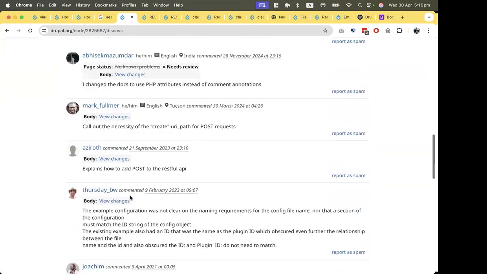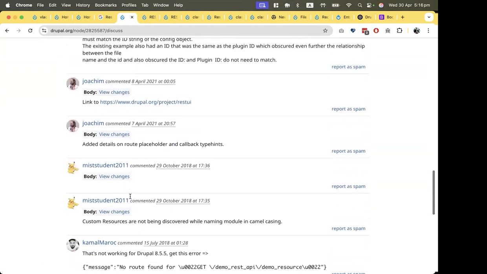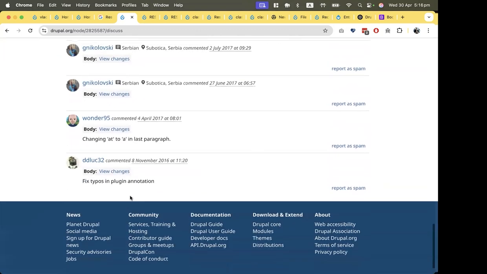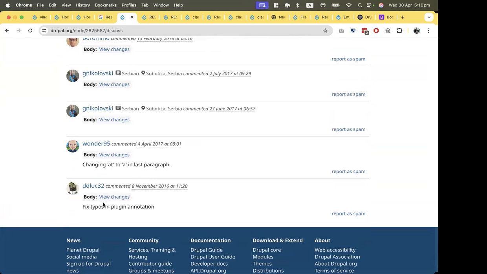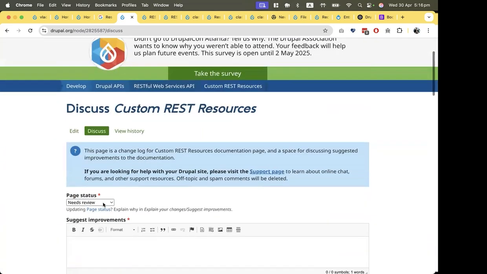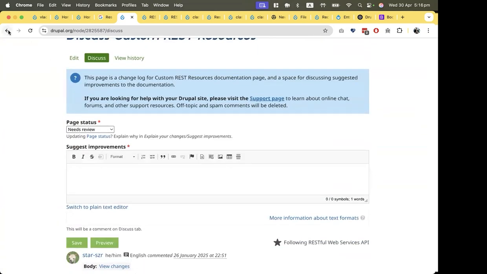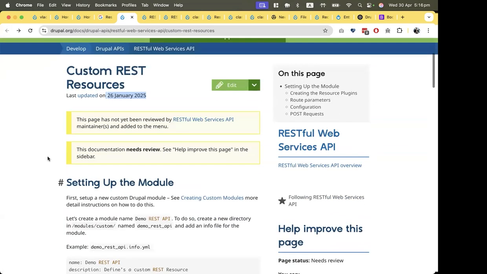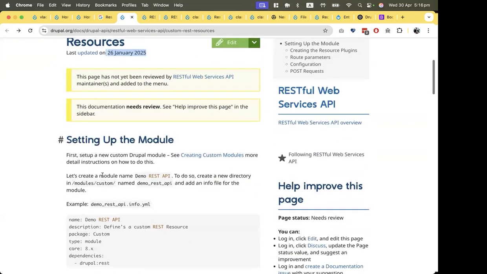You can see the whole discussion there that goes throughout, since 2016. So that's when the page was first created and edited, and up to that. So what we have here is custom REST resources: how to create a custom endpoint in Drupal using the proper plugin.